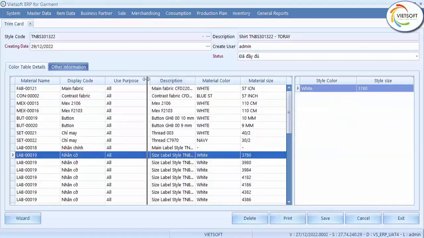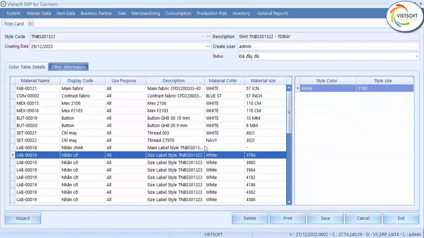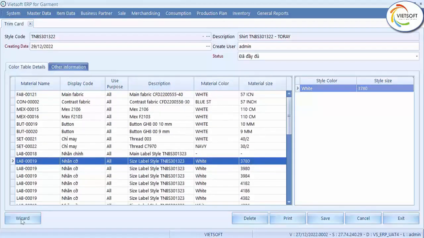This 3780 size label will be used for 3780 size of garment. To simplify the inputting data for this complicated document, software provides a special wizard functionality. Using this functionality, you can input data very quickly and easily.